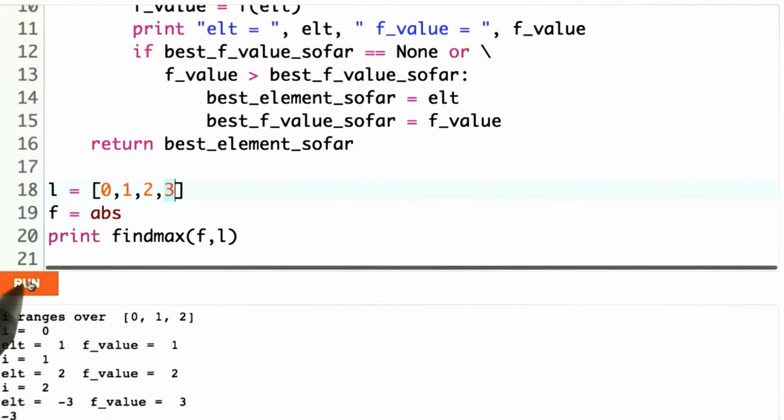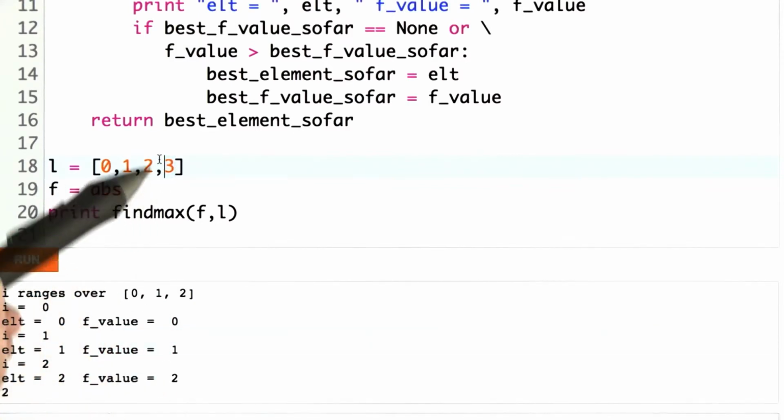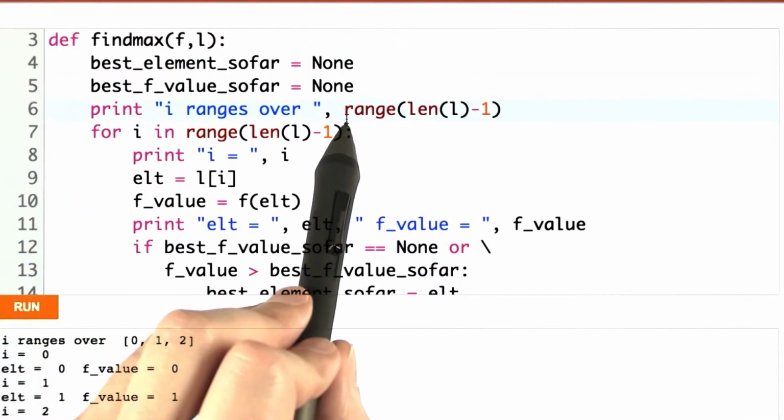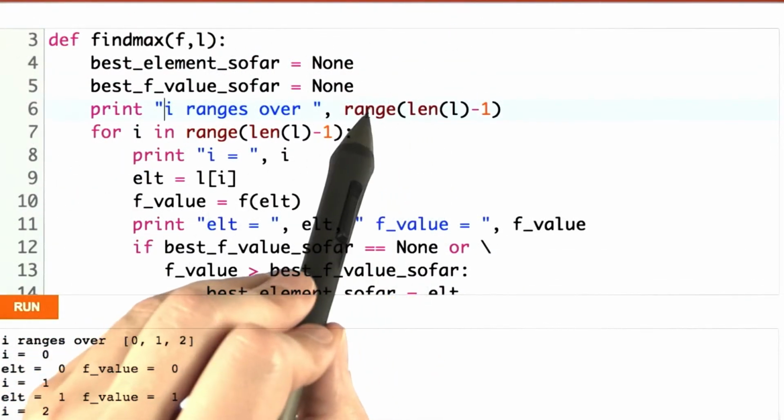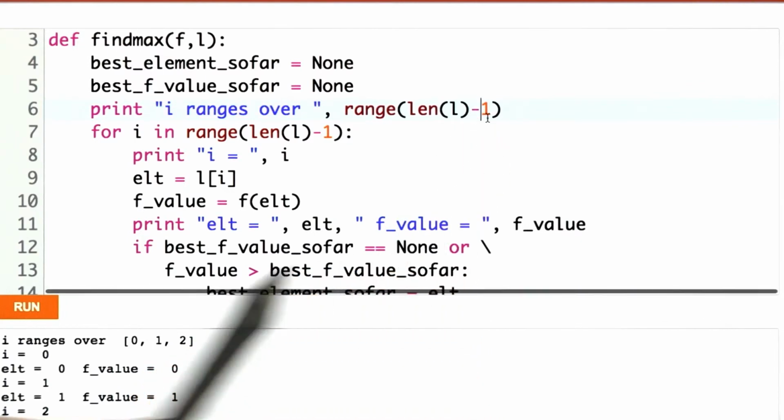We really want to get out the answer 3, but if we look down here, I only ranges over 0, 1, 2. 0, 0, 0, 1, 1, 1, 2, 2, 2. 2 is the best, so we return it. So we're not getting to this last element. So there must be something wrong with this range. And I'm guessing, since we're missing the last element, that this -1, we don't really need to be subtracting 1.